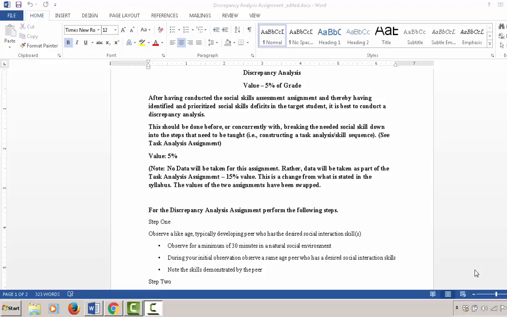Just a little clarification for anybody who needs it on the discrepancy analysis assignment. So the purpose of this assignment is to consciously compare and contrast the social behavior of typically developing peers with your target student. So why would we want to do this? We've already done an assessment. Why would we want to observe peers? I can already see my student has a deficit, you might say.